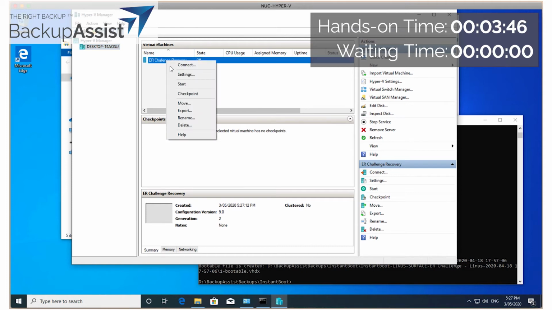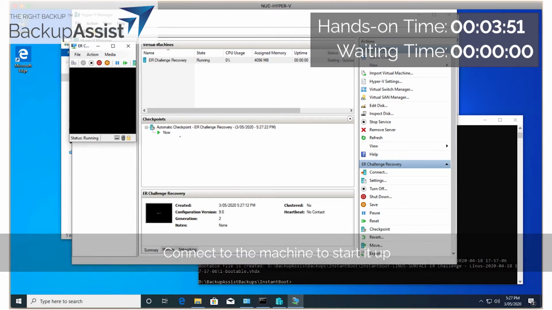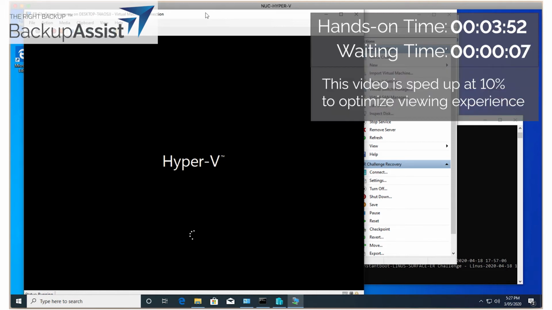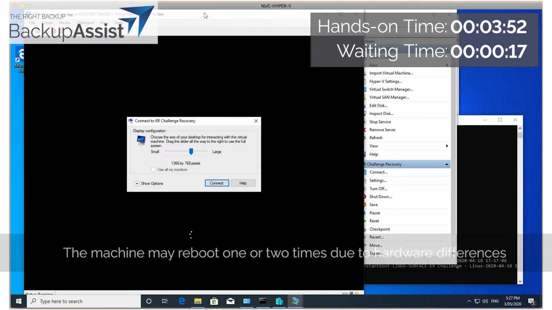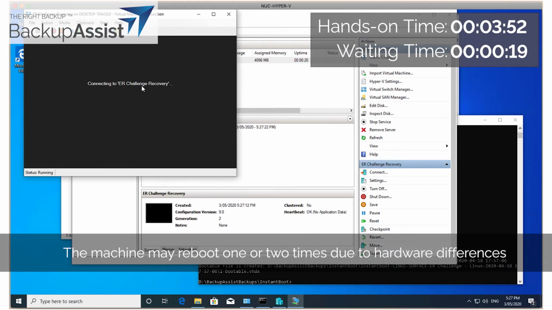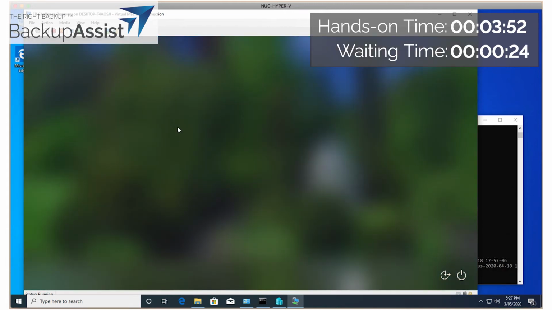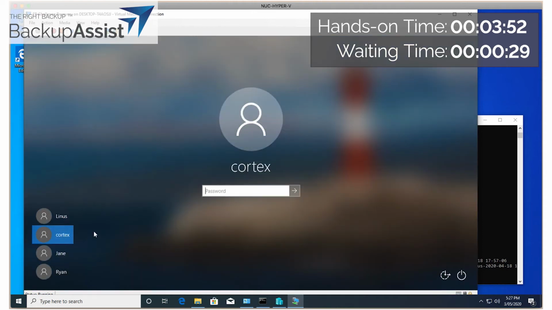So I can then connect to that machine and start it up. Now, because this is booting for the first time and there are obviously hardware differences between the old Surface and a Hyper-V guest, this may have to reboot 1 or 2 times. So let's see how we go. But in theory, at least, I should get a login screen. Oh, and indeed, I do have a login screen.